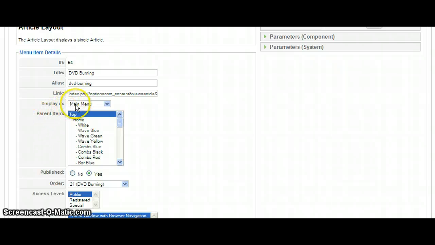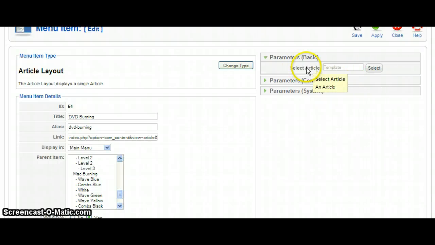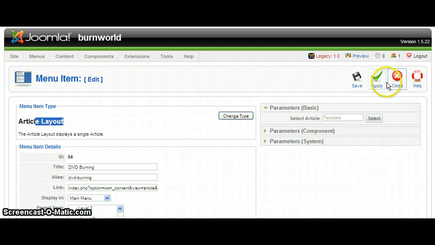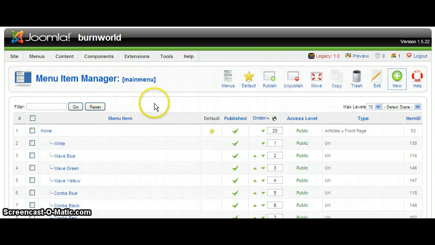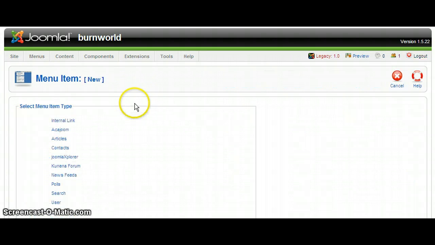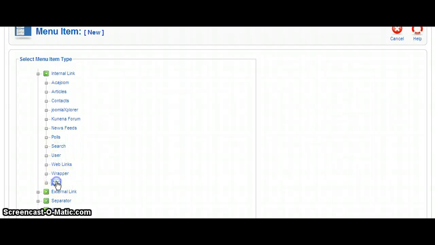It displays in the main menu. This is the parent item. And it links directly, you can see, to an article. If we wanted to change that, we change the type. So let's close out of here. A new menu item. And we're going to link to a zoo component, since that's where most of your menu items are going to link to.